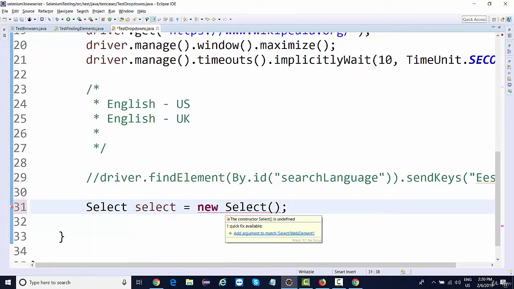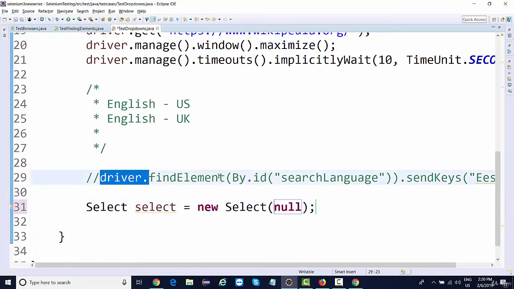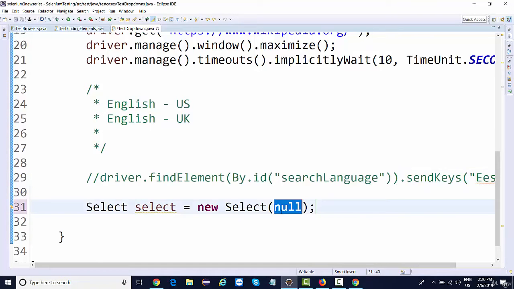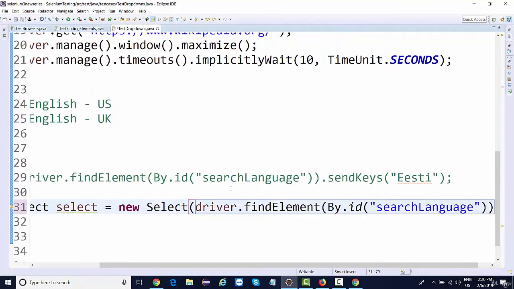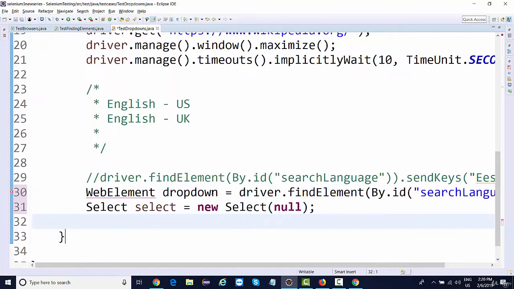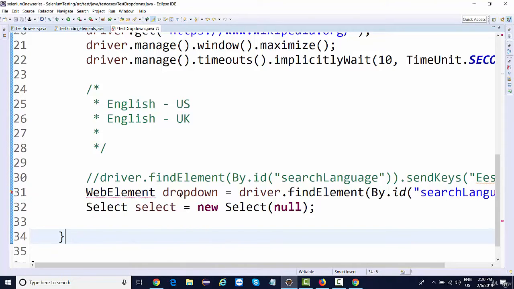And then it asks you to give the web element. Web element is your drop-down element. You can either copy this ID of this drop-down and give it over here like this, or you can store it into a web element drop-down equal to driver.find element by.id this, and give first import web element and then give this drop down over here like this.